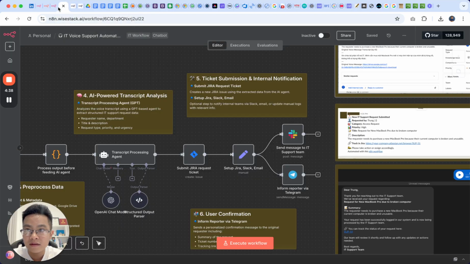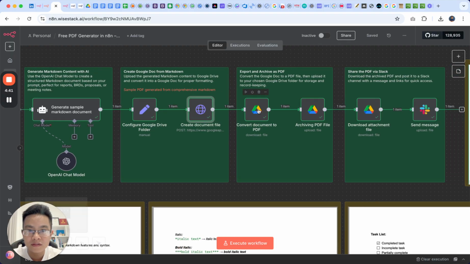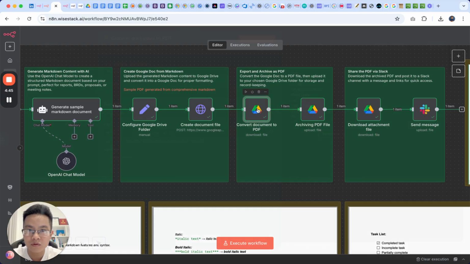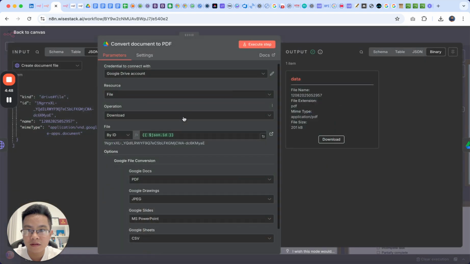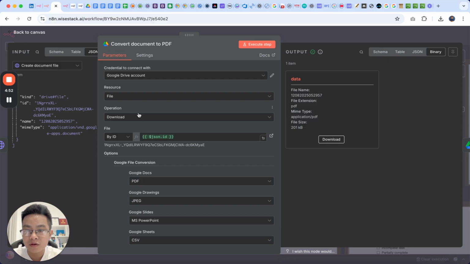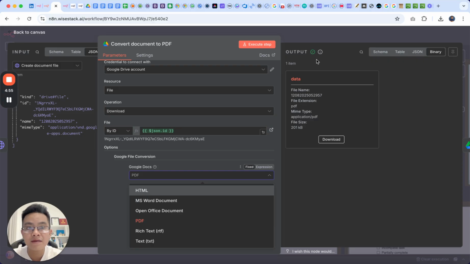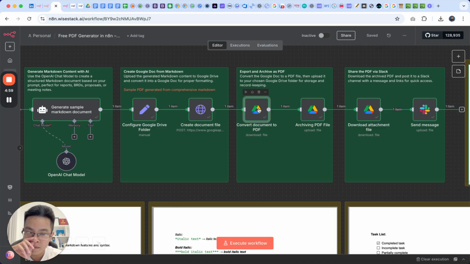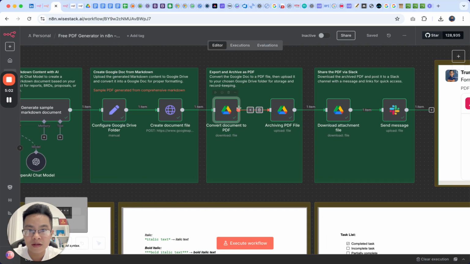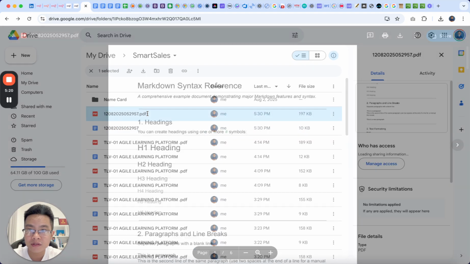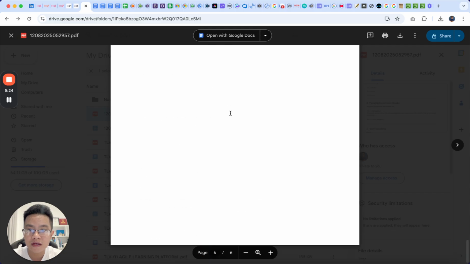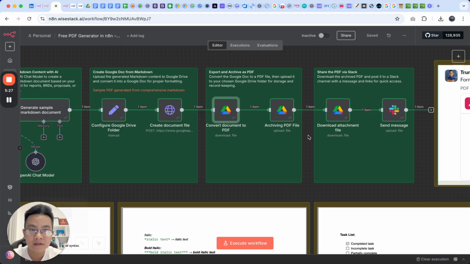Then we continue to convert it to PDF, also using Google Drive, with the download operation, which converts it into PDF. After this step, we have the PDF file. If you want, you can also archive the PDF file, because at this step we only have the document. After we convert it to PDF, we upload this PDF file to Drive, and then we can archive it for later use. Now we already have the PDF that's ready to use.